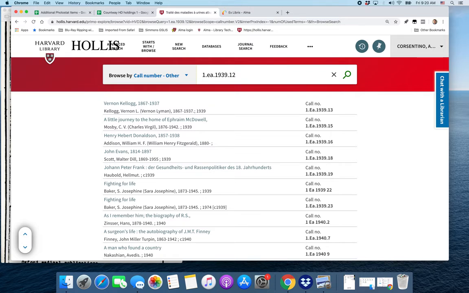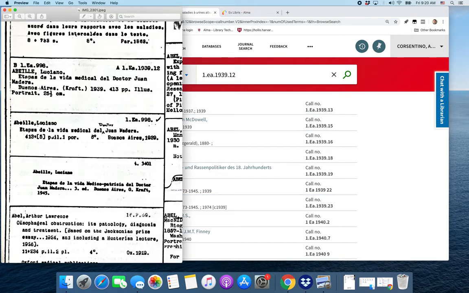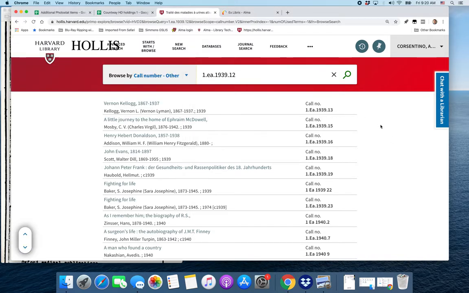In this case, we don't seem to have found a match. None of these titles and authors match with what we want. The call number doesn't come up. This suggests that one of two things is the case.